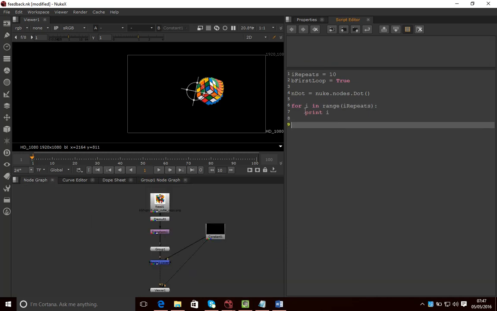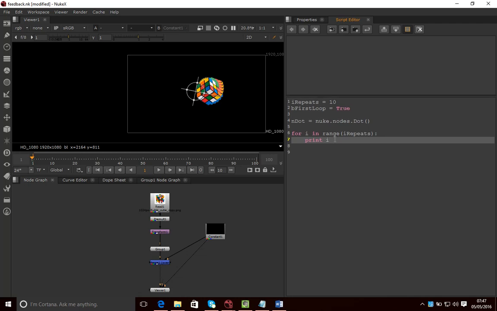Okay, so just to demonstrate this for loop, what I've done is I've put in this print I command. Print basically prints stuff to the output window. This is really useful for testing bits of code as we're going on, so we can go, okay, are we on the right track?